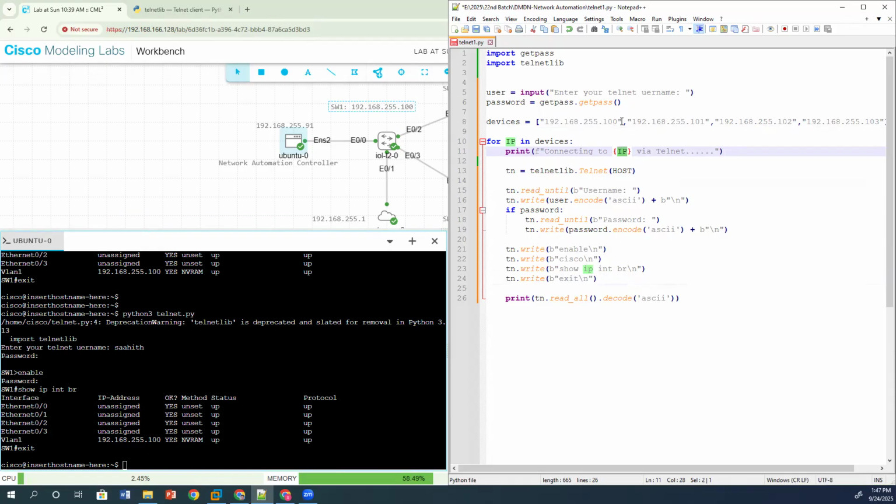So it will connect to the 100 and do the configuration. Show the configuration, show IP interface brief. Here we are not doing any configurations. We are just seeing the IP interface brief. Okay, it will show that one. After for loop finishes, it will again go into the next IP address 101, run these codes. Then next again go to the 102 and run this code. Again 103, run this code. Okay, that is what is going to happen here.